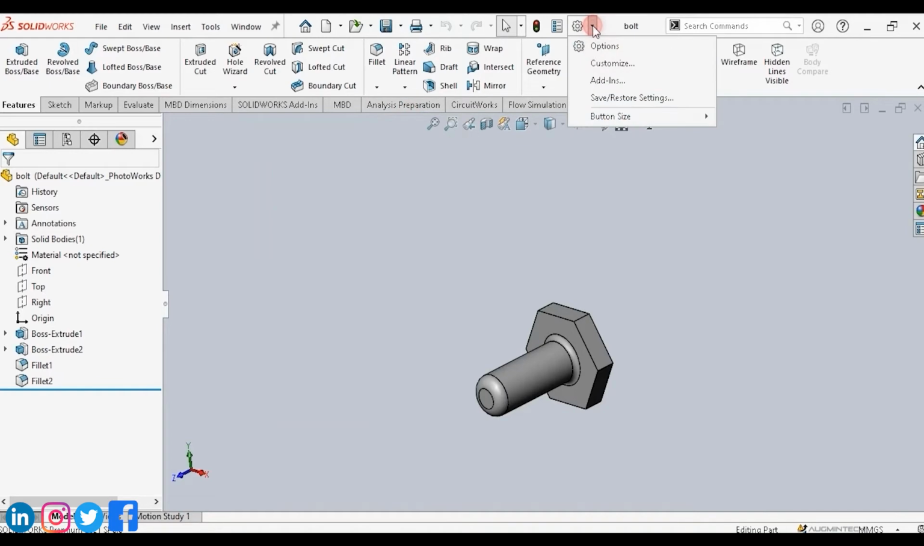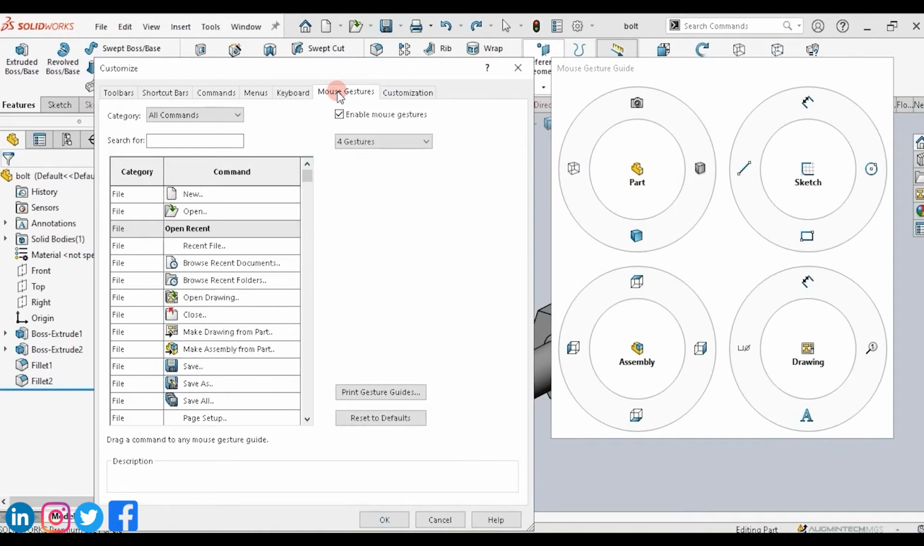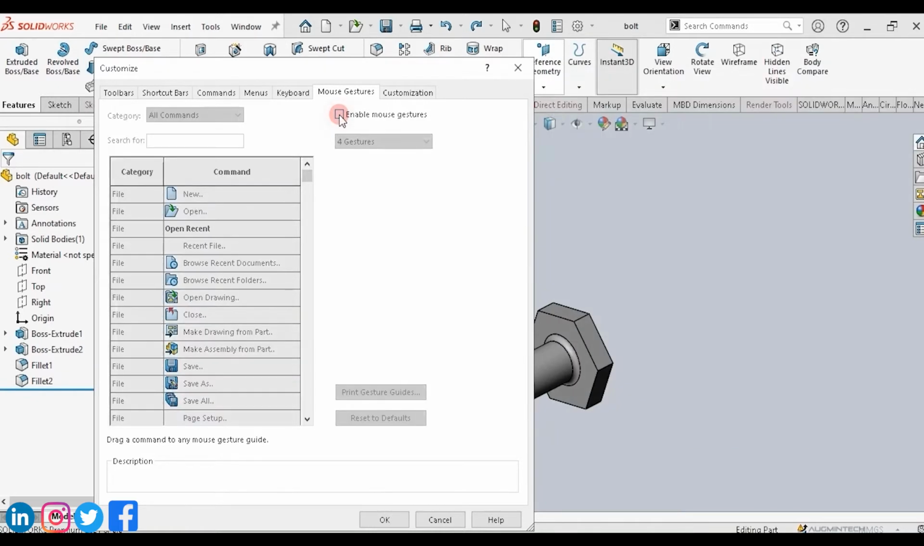The next is mouse gesture. In this mouse gesture tab, you will find several commands to create shortcuts in the mouse gesture. Let's check how this window works. In this window, the first option is to enable or disable mouse gesture. By checking or unchecking this box, you can enable or disable this mouse gesture option.